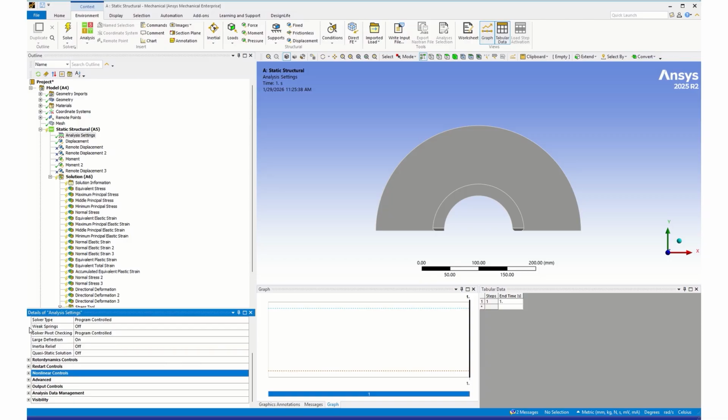So with those changes and settings in analysis settings, we're ready to go ahead and define the output that we want to have.